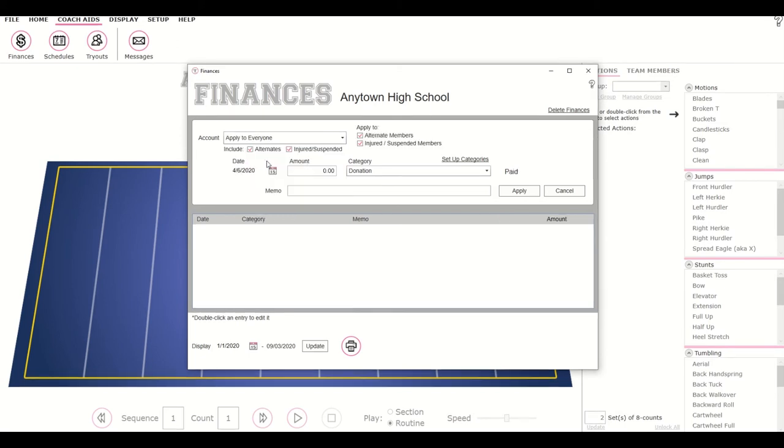As the name suggests, we can apply the fee to everyone's account. We'll enter the amount of $1,200 and choose General Fee for the category. We won't apply the fee to our alternate team member, so let's uncheck the Alternate Members box in the Apply To section. Note that this is different from the boxes that specify which team members to include in the account list. We'll press the Apply button, and now let's see what's happened to the other accounts.